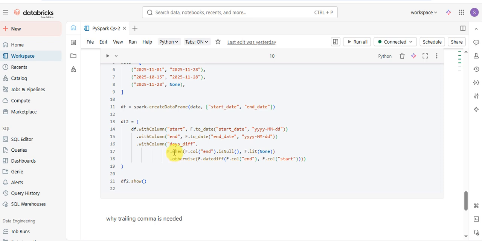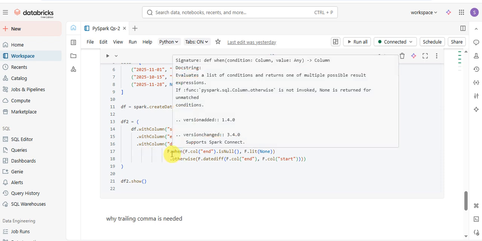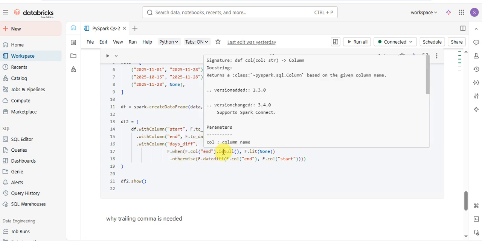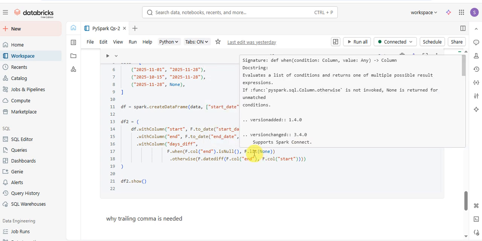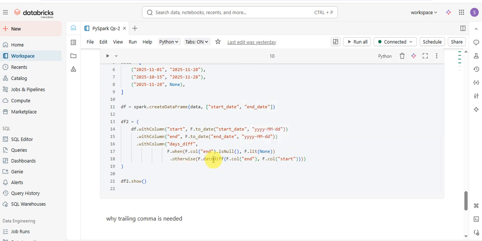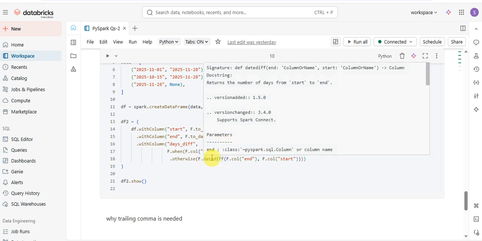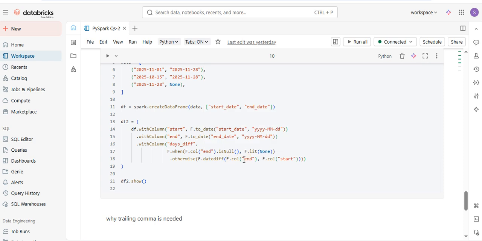date values, and this is the conditional logic. When column of end is null, then it is lit None, replacing. When it is null, we are replacing null with None. Otherwise, we need the date difference function, which is used here. This date difference function uses end date and start date, these two dates we need to supply here.